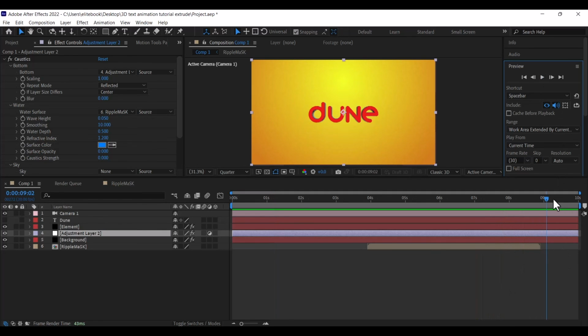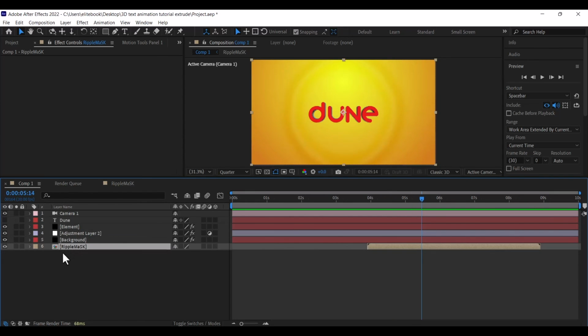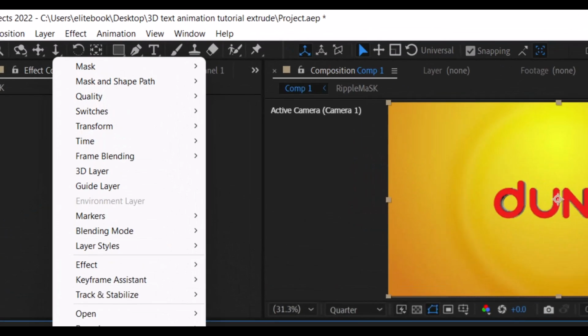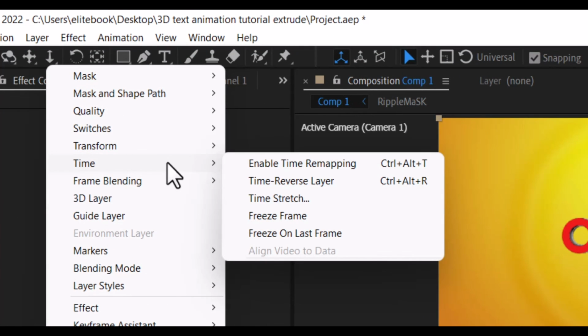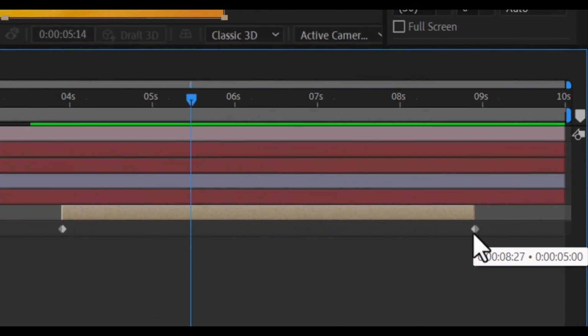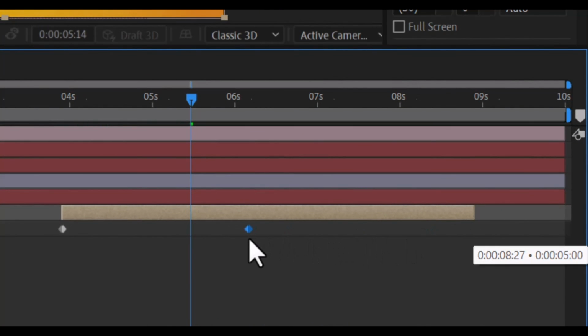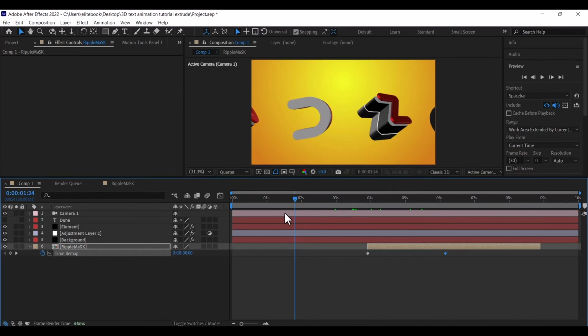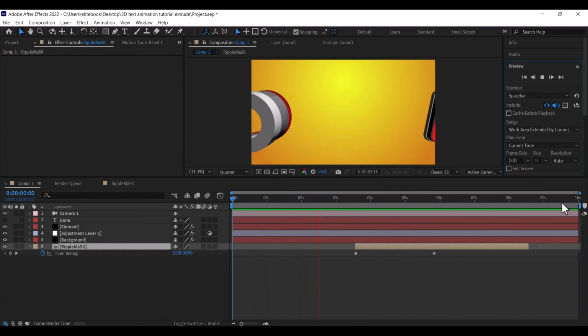Now we realize the ripples are a bit slow, so to speed them up, let's select the ripple mask layer. Right click and let's go to time and say enable time remapping. Now we have these two keyframes that appear. We click and drag the last one somewhere just before the halfway mark. And let's play back our animation once again.